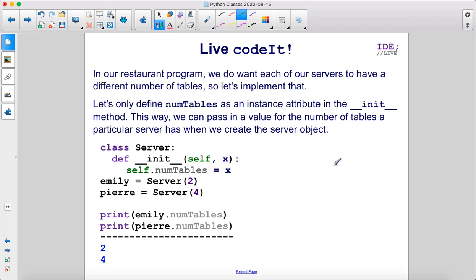In our restaurant program, we do want each of our servers to have a different number of tables. So let's implement that. Let's only define numTables as an instance attribute in the init method. This way we can pass in a value for the number of tables a particular server has when we create the server object. So we no longer have a class attribute called numTables, we only have an instance attribute, and we can pass an argument to the init method when we create those server objects.